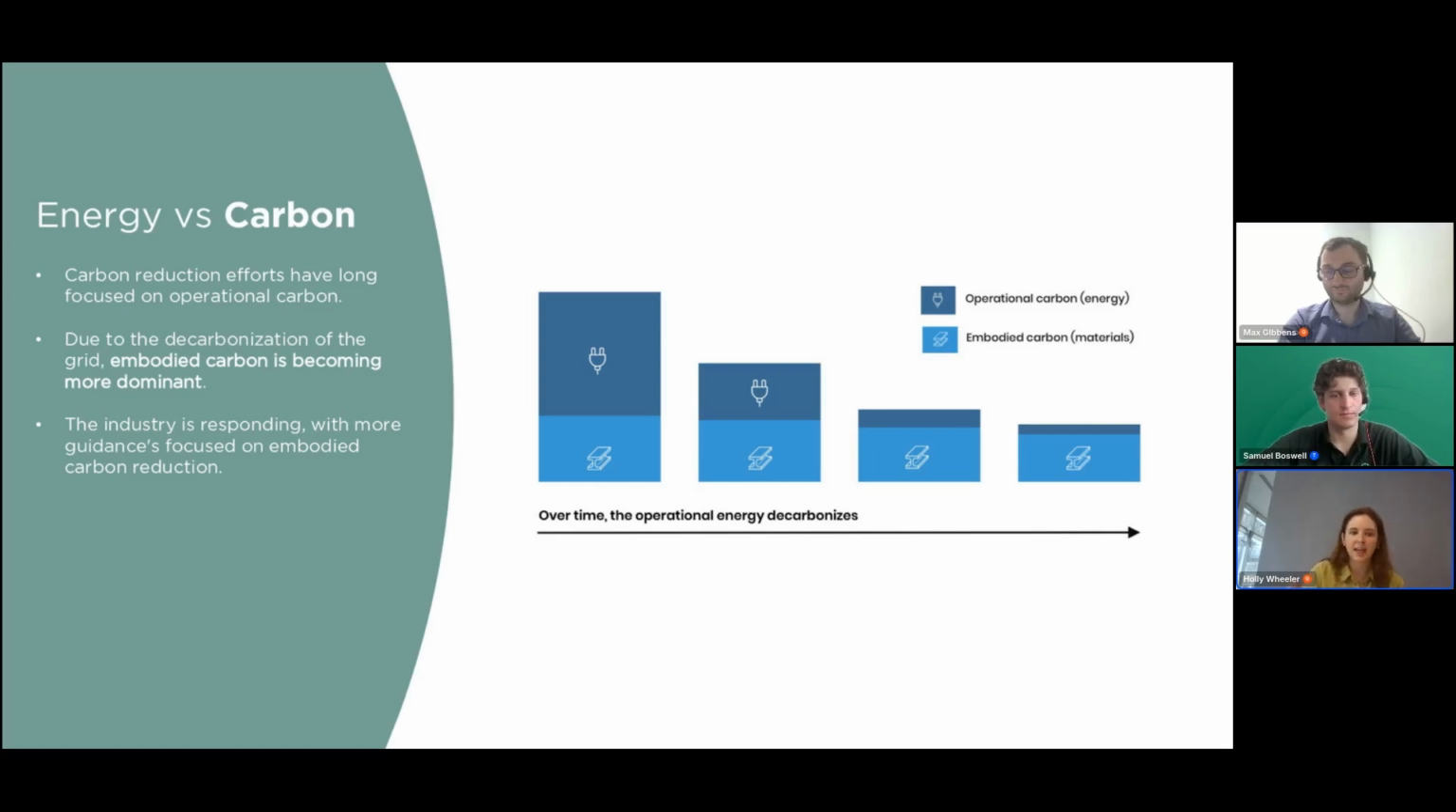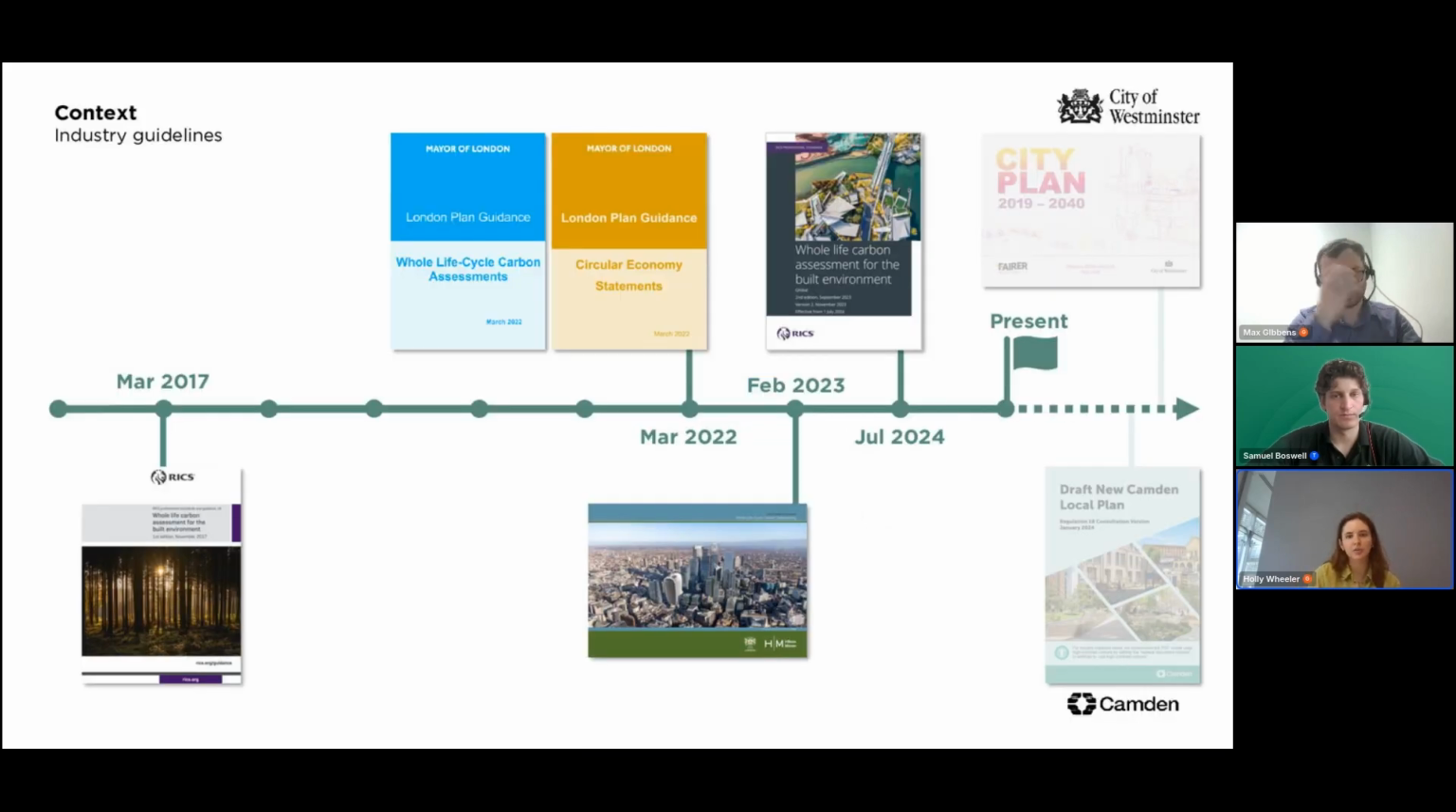However, in the UK at least, the grid is decarbonising, and we expect it to be net zero by 2050. And so we see there's this real shift happening in the market from operational carbon over to embodied carbon, and it's going to become more and more dominant moving forward. And we've seen that in the policy as well. There's a real shift in policy towards embodied carbon. So I'll talk you through some of the key documents at the moment.